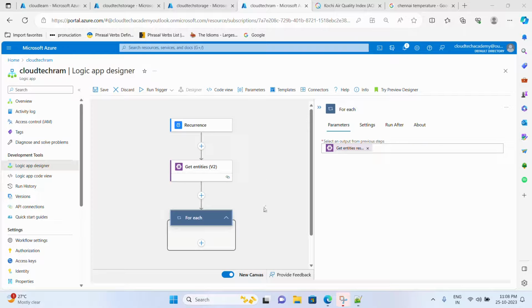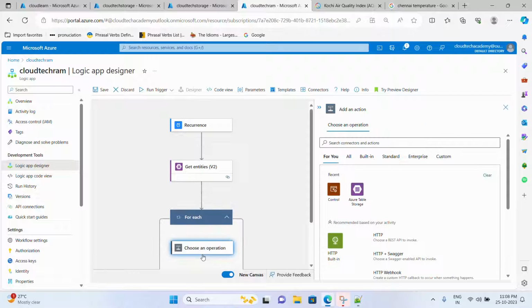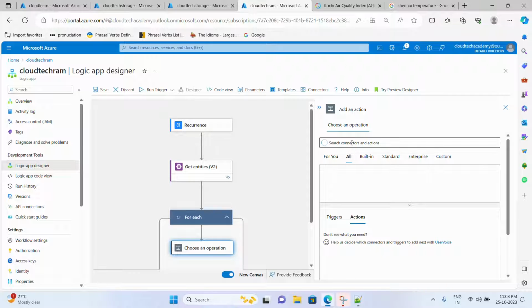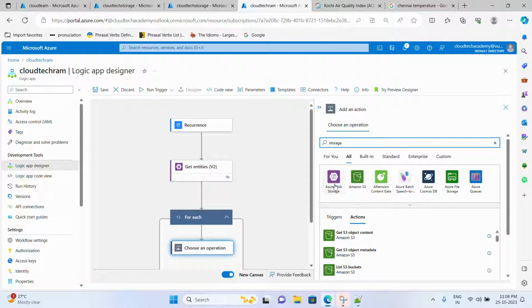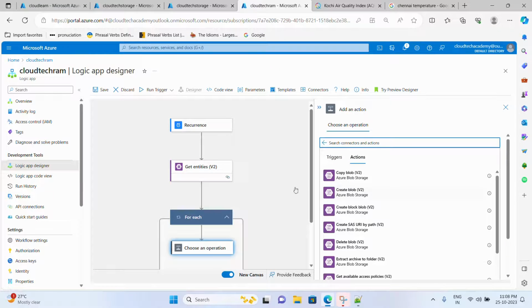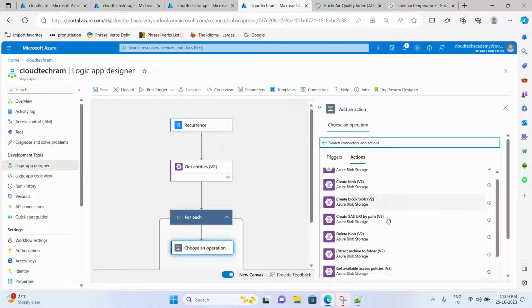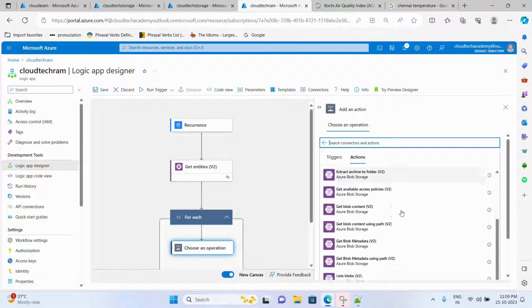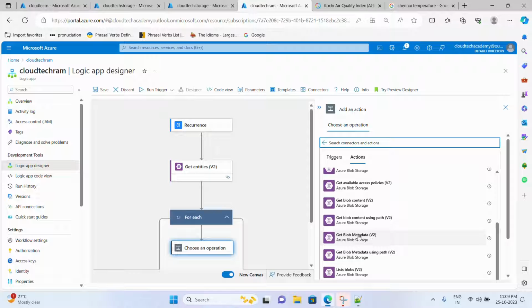Anyway, for each of the items we need to frame the exact file name, and we need to find the last modified on as well. So how to do that? Just click on this, add action, and go under all and look for storage, Azure blob storage. So this is what we want. We are going to look at the last modified on time. In this connector, these are the various actions available: copying a blob, creating a blob, and all. What we need is get blob metadata. For a particular blob, metadata means last modified on, what is the file name. These we call metadata.